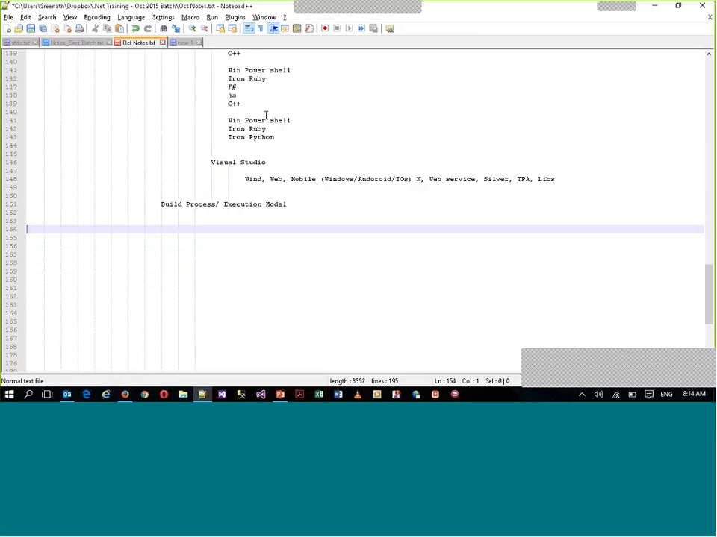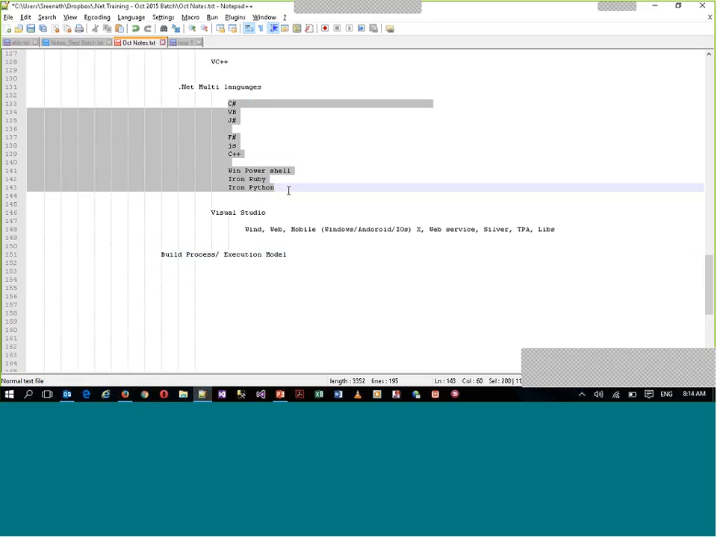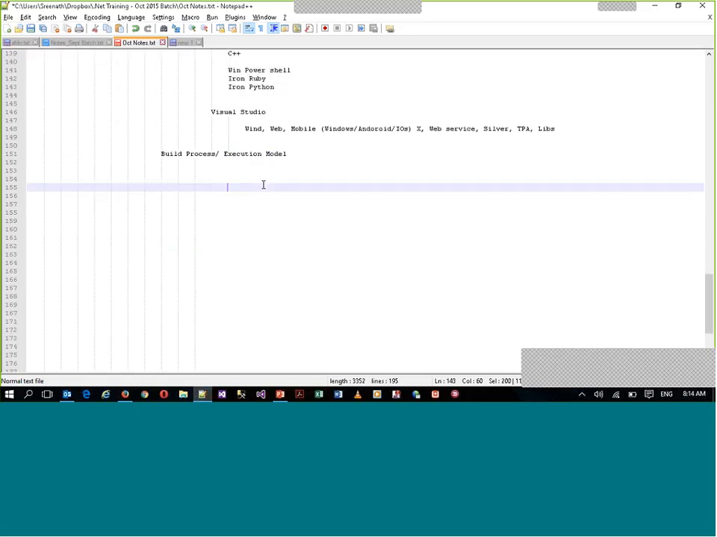Now, starting with the first step. The first step is anyways to code, right? Whatever code you have written is called source code. And this source code can be in any language. It can be in C# language, it can be VB, it can be C++, any language based on a language you are selecting.